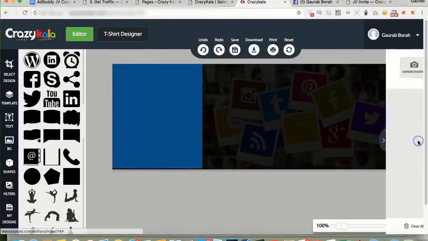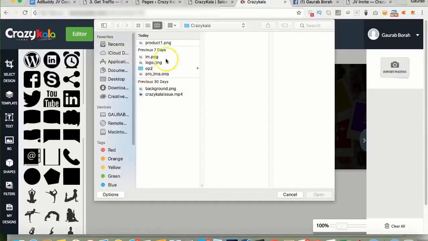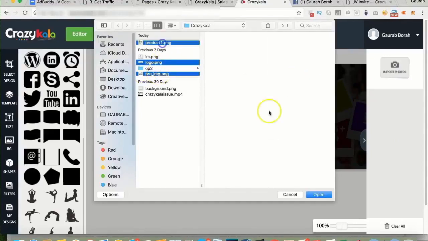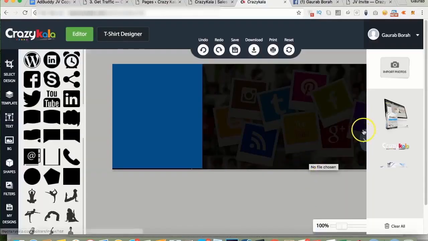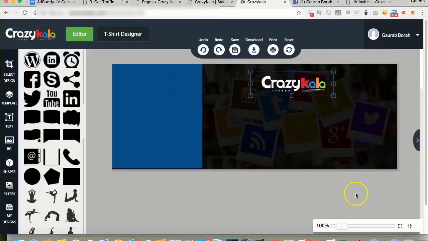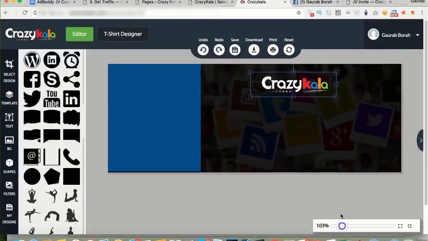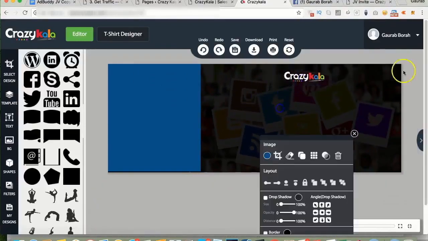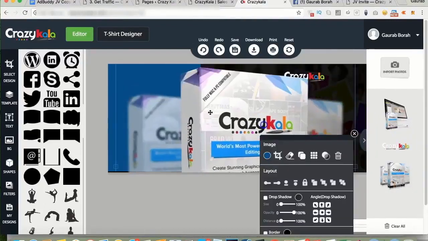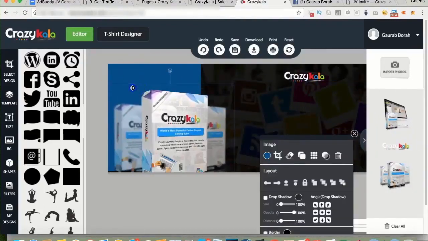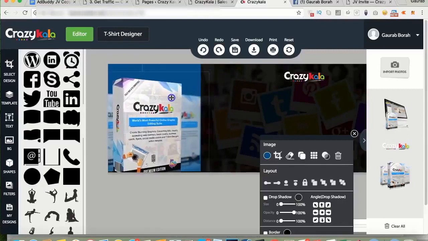And the next thing is we need a logo at the top. So I'm going to import my logo, and I'm also going to import my product images in case I need them, and we are going to need them. So we have the logo here. Again, we can also zoom in and zoom out to see how it looks.